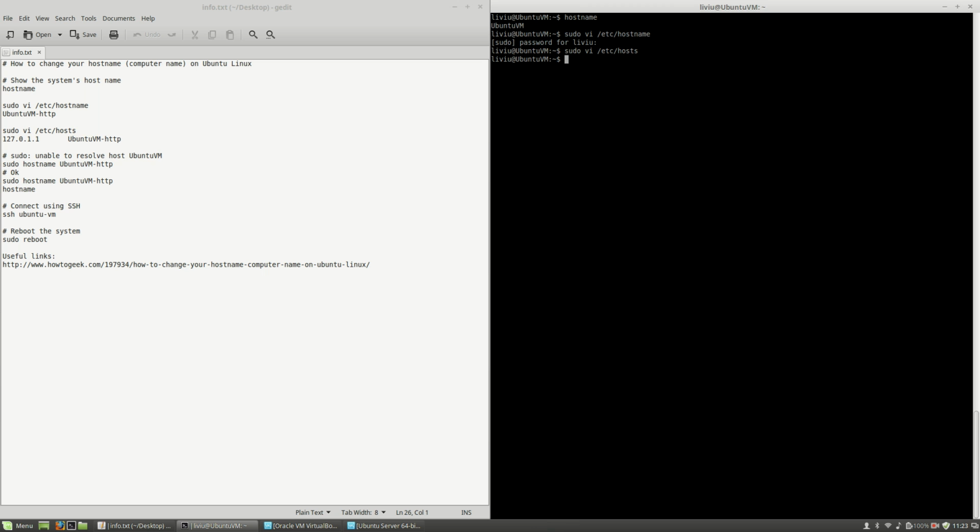Write and quit. And now if I use the hostname command, I will see the previous value. So my current hostname isn't changed. A good idea will be to reboot the system, but if you have a web server that has to be up and running for a long amount of time, you can't reboot the system. So a good idea is to change the hostname without rebooting the system.